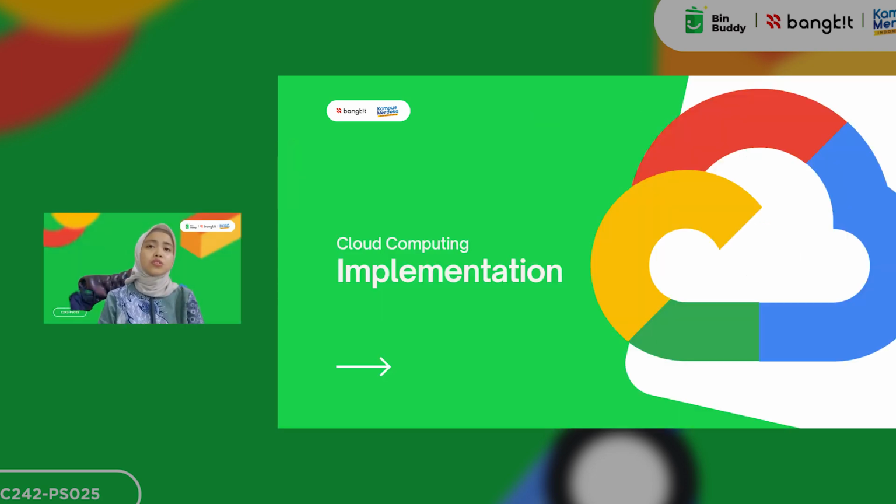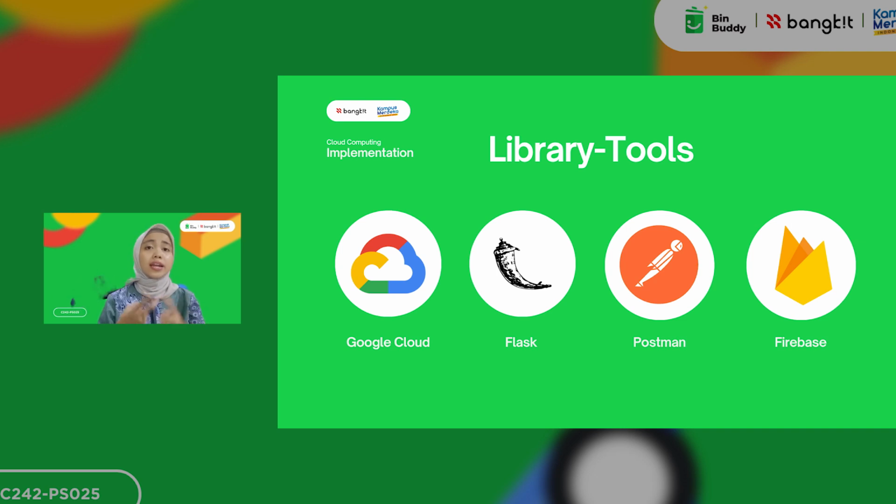Okay, library and tools to implement BinBuddy. We use Google Cloud for a scalable solution, namely Cloud Run and Cloud Storage. FastAPI powers our machine learning API, while Postman helps test and debug endpoints. Firebase ensures secure authentication and user data management, creating a robust and user-friendly application.